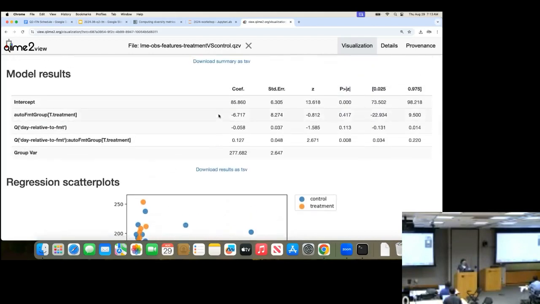Now I'm going to scroll up a little bit to this table. And so we're looking here. That's kind of what I think of as our typical p-values for this linear model. And what we see is that when we're looking at our auto FMT as a result of treatment, we don't see a significant difference. It doesn't look like control or treatment really have a significantly different alpha diversity. When we look at it under the lens of day relative to FMT, it also doesn't look like there's a significant change there.